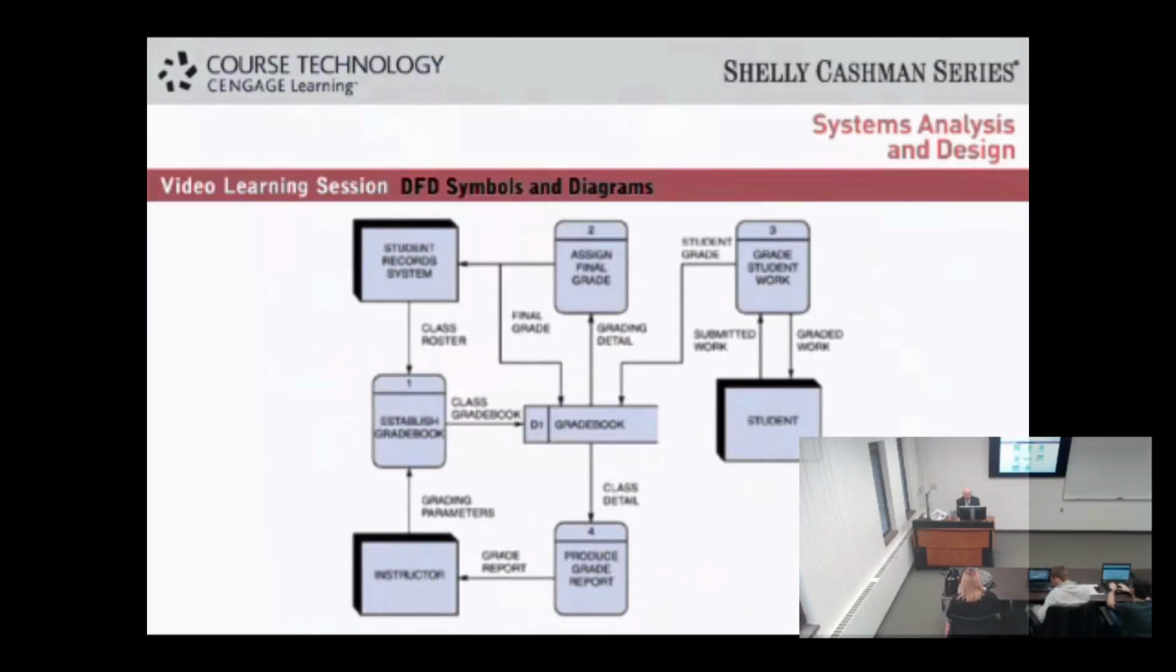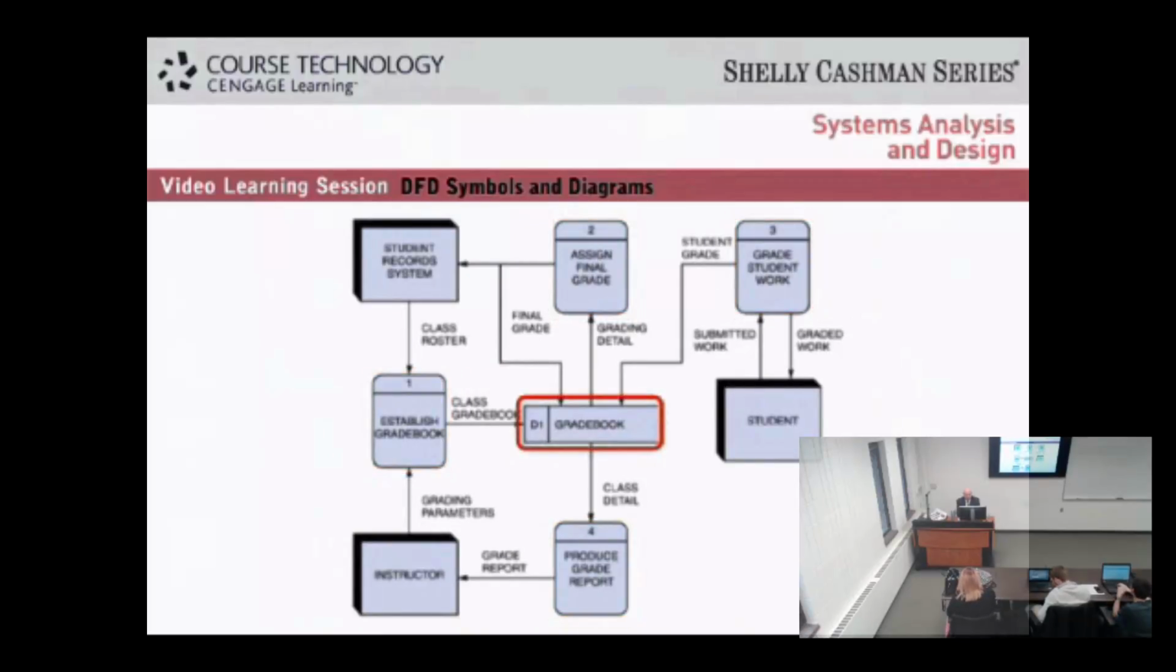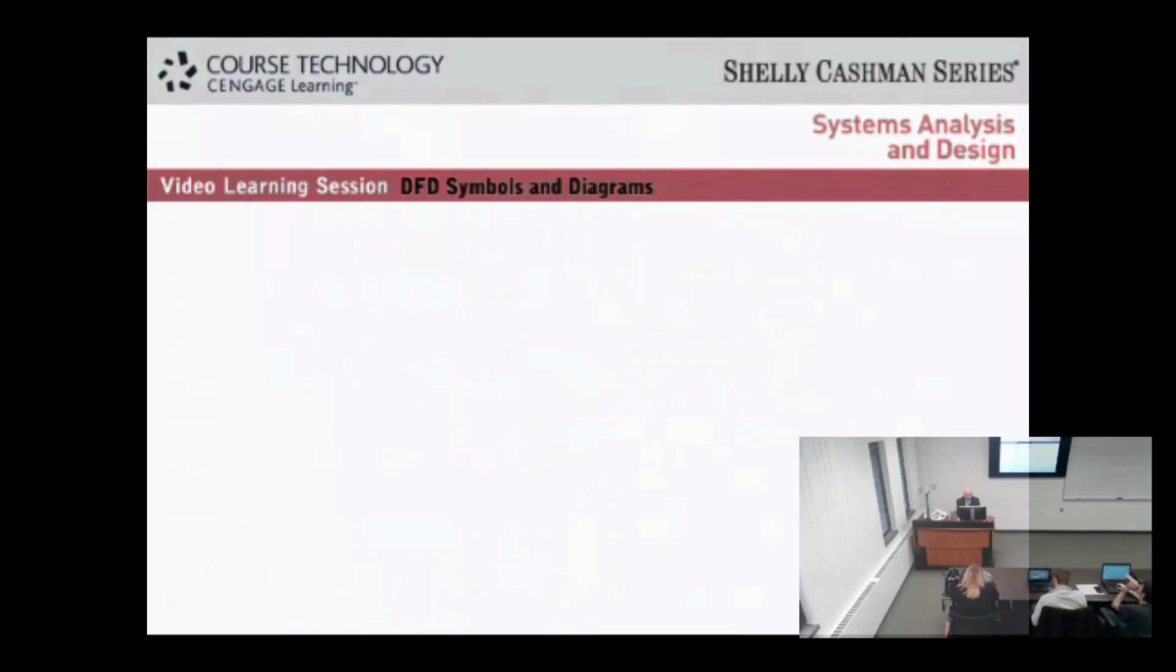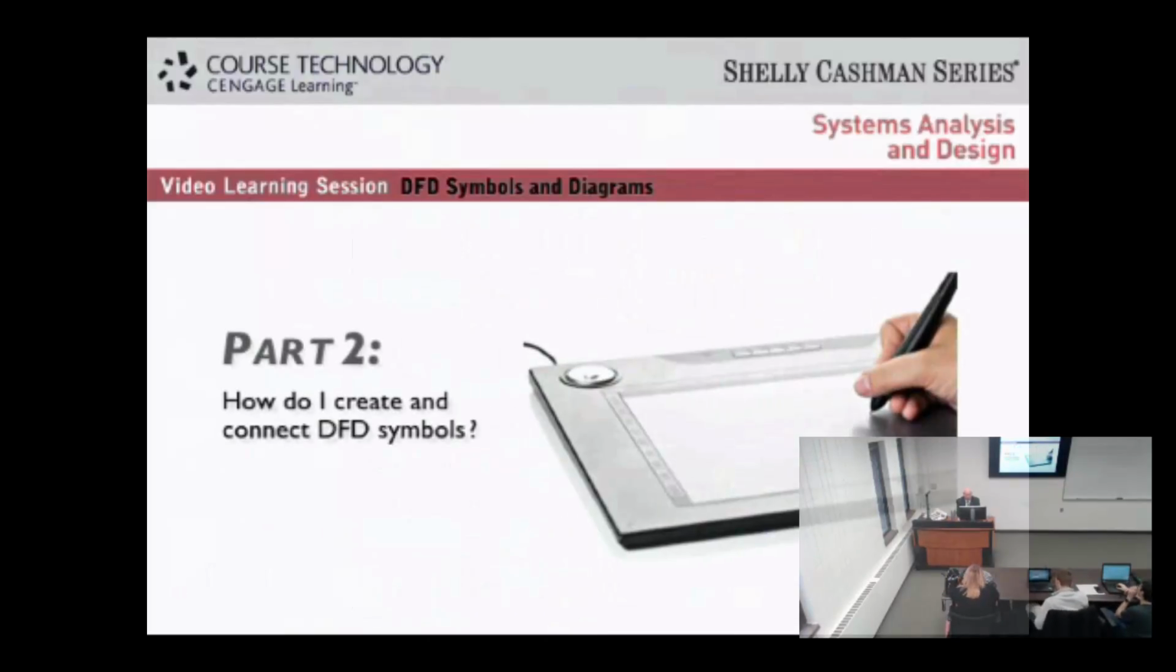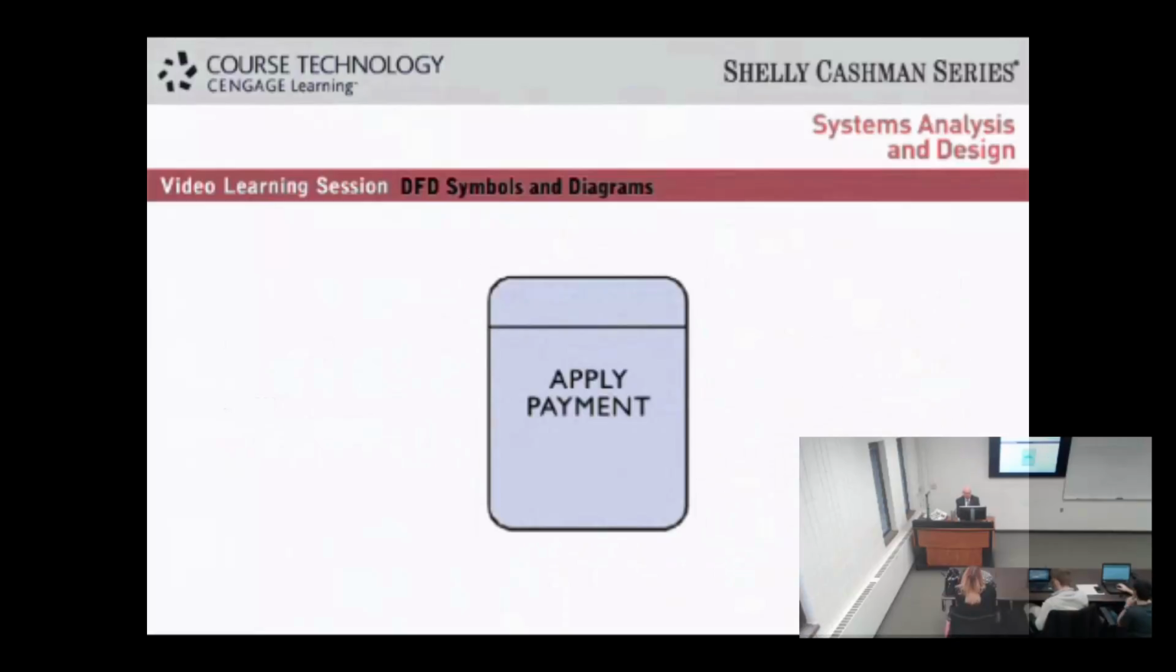Here's a typical DFD. The rounded rectangles show processes. The flat rectangle shows a data store. The shaded boxes show entities. And the arrows show data flows. First, let's get familiar with DFD symbols. We'll start with processes. A process performs one or more tasks or functions. Each process gets a number and a descriptive name.